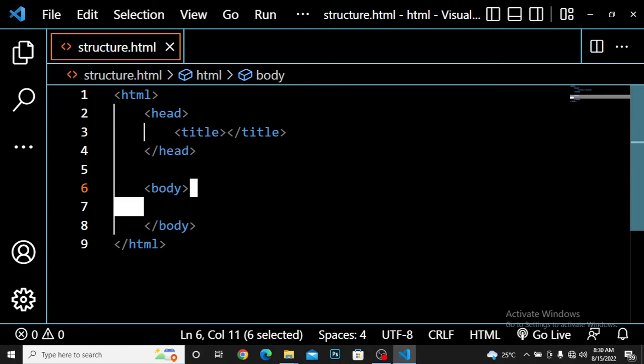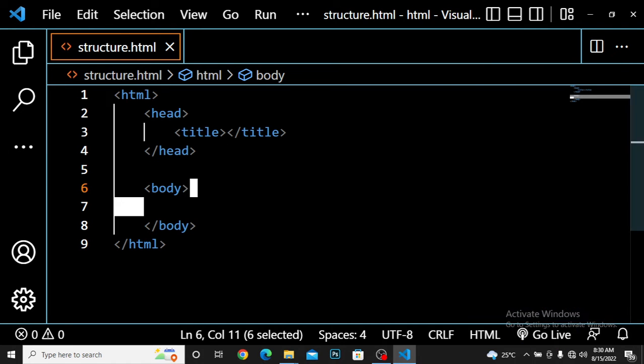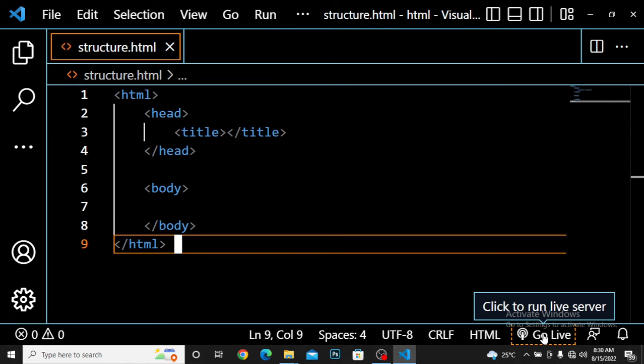It just closed by itself, and I'm going to refresh this. If you are using Visual Studio Code, there's a place we use to install Live Server. You can see my own. Look at my cursor, you see that click to run Live Server. If you want to run Live Server, you click that place, but you have to install Live Server first.